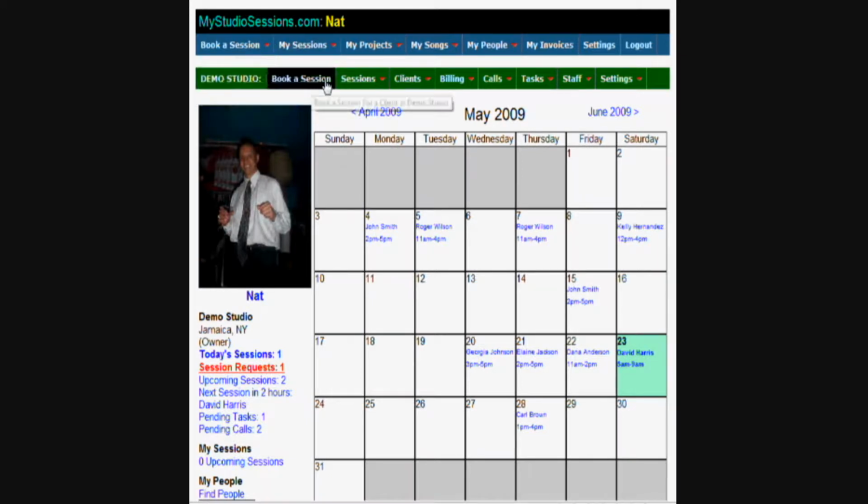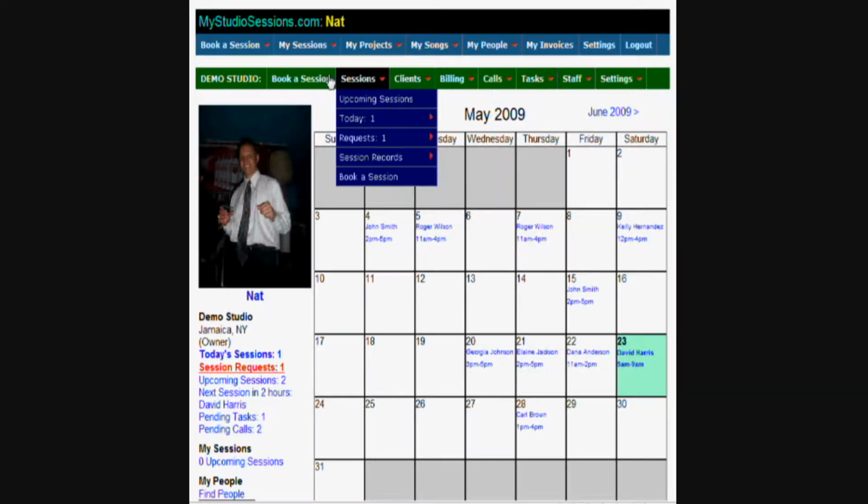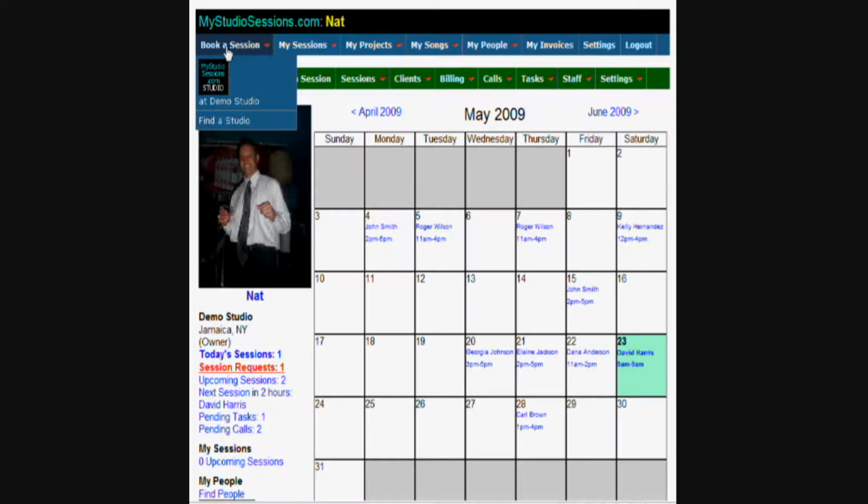When your clients log in, they will not see or have access to the green bar. It is only available to you and to employees that you designate as staff. The first item on the blue bar is Book a Session. This is where your clients request sessions at your studio.